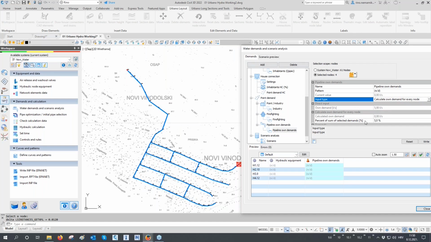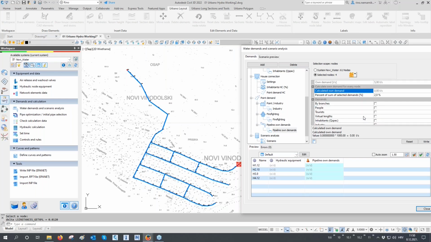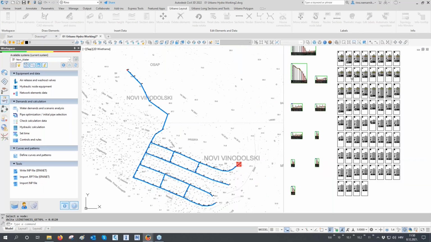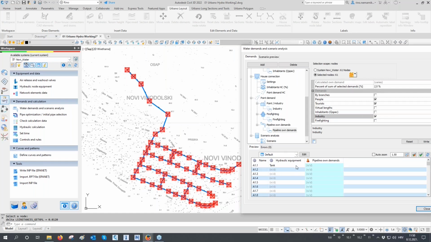So you can increase the total flows in the network, let's say by 2%. Now you have to select by which of the previously defined demands. Here, just for the purpose of this training, I defined a lot of this configuration, but in a realistic workflow, it would be, for example, people, tourists, and industry, okay? And I will select the whole system. And now these flows will be increased by 2% of the sum of people plus tourists plus industry.